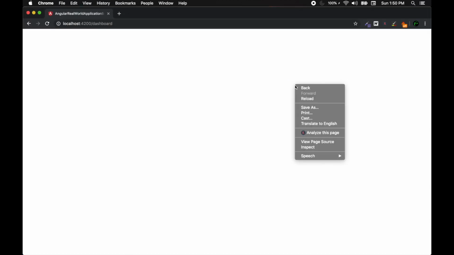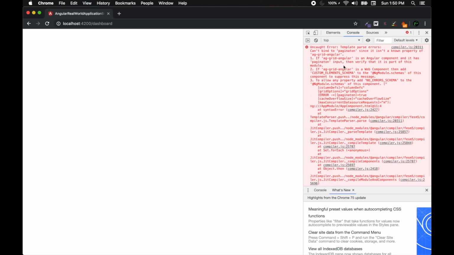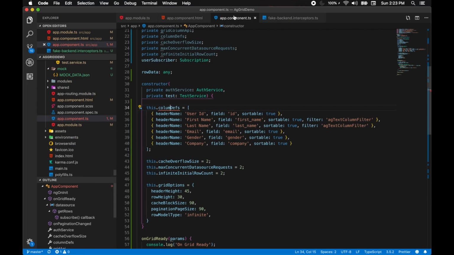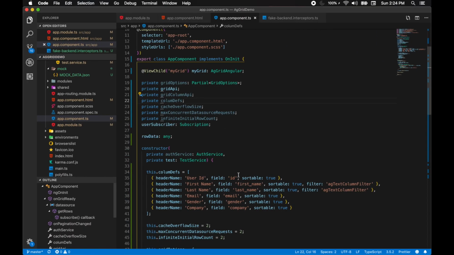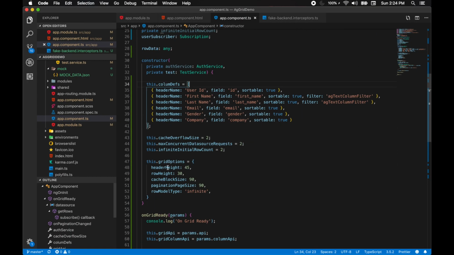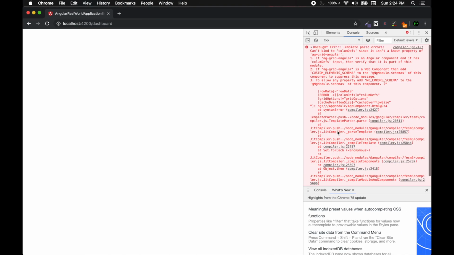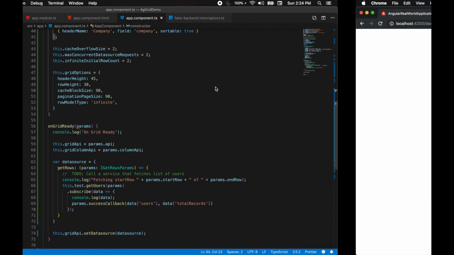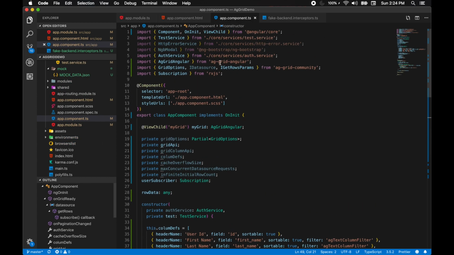Okay, looks like we have an error. Looks like, yes, we are throwing up errors. Nothing will work in the first shot. Okay, so everything looks fine. All the params looking good. It's basically a template parse error, so it should be somewhere around here. Angular grid, and it's imported over here.